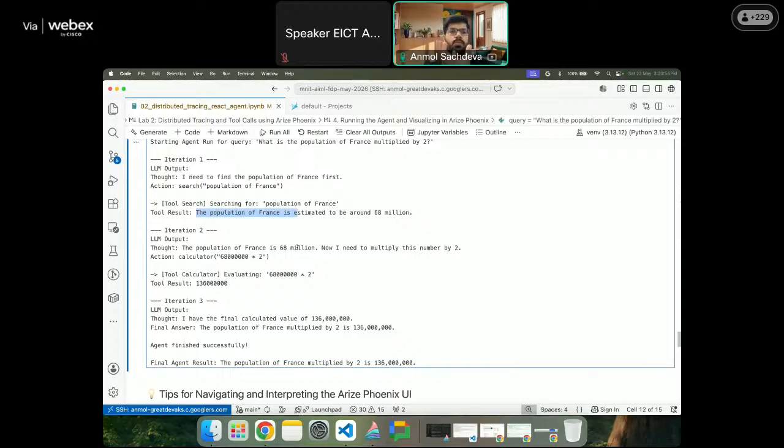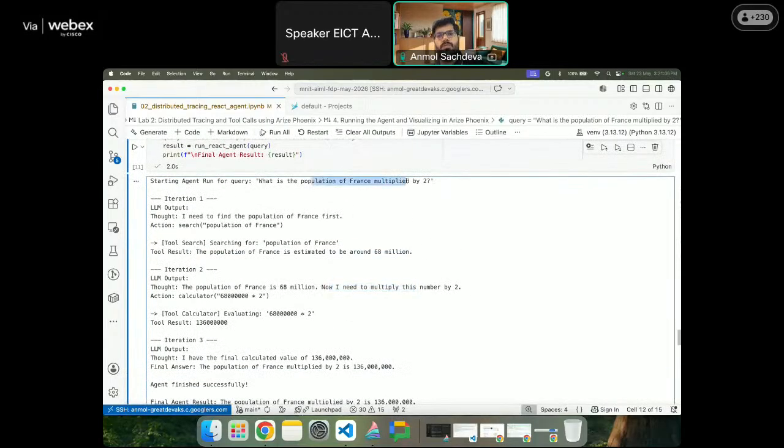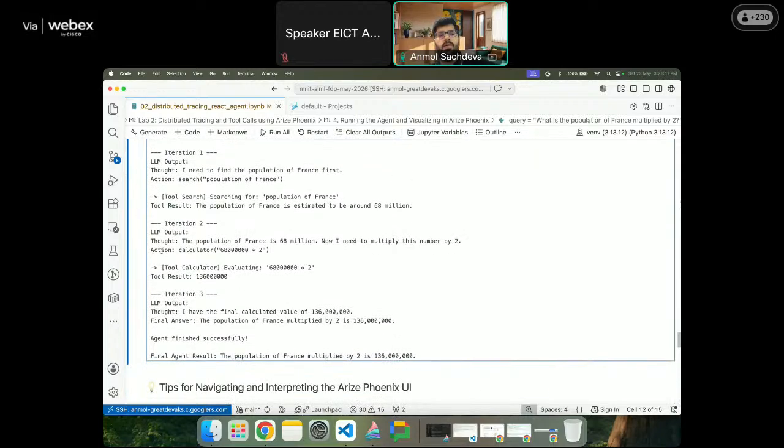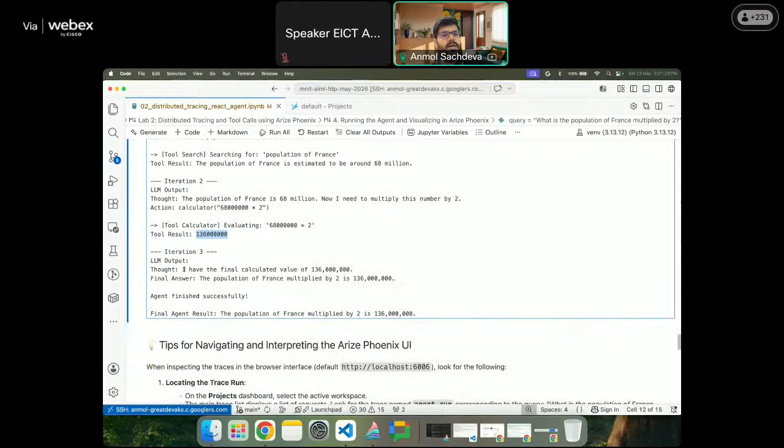Then because it got the output of the first tool, it had another thought: the population of France is 68 million, now I need to multiply this by 2, because the actual prompt was population of France multiplied by 2. Okay, so then it interpreted that it's no longer a web search tool call, I need to make a call to the calculator. So it did 68 million into 2, and the calculator evaluated some figure. I'm not sure if it's mathematically correct, but seemingly it looks like it. And then ultimately it gives the output to the user that the final answer is the population of France is so and so.